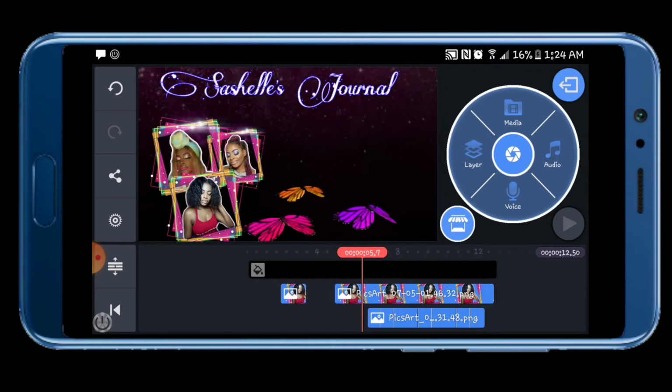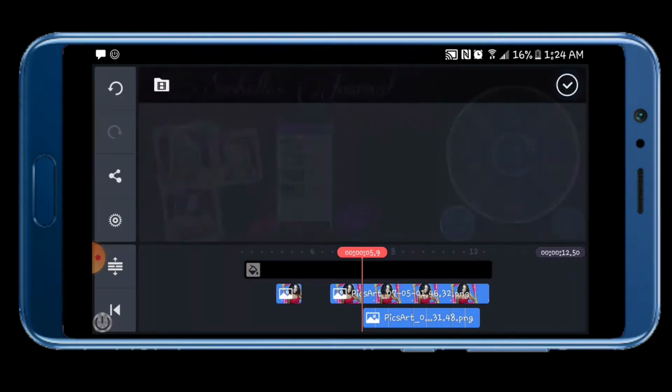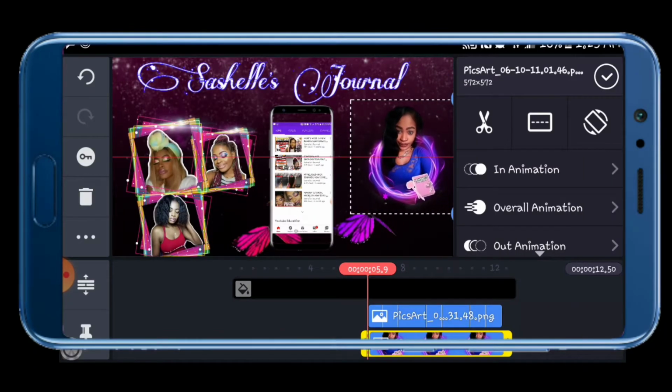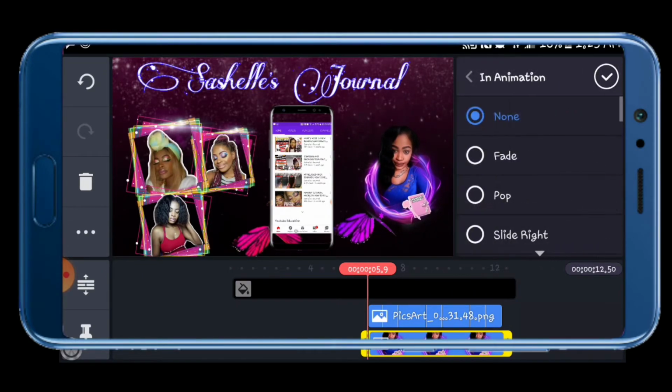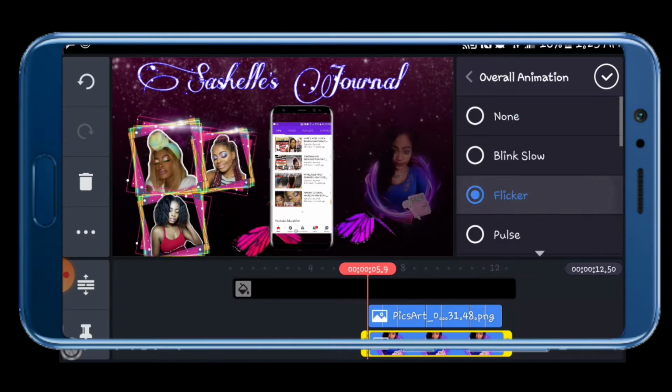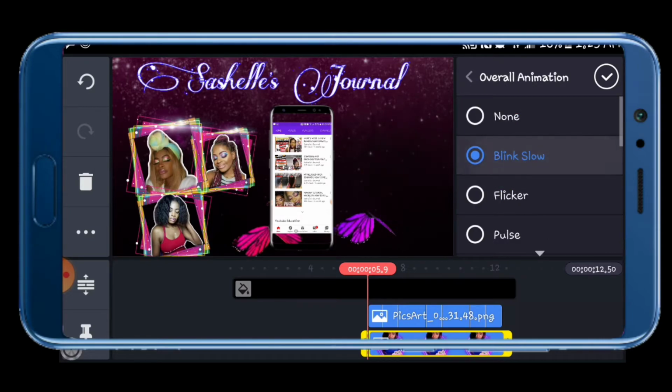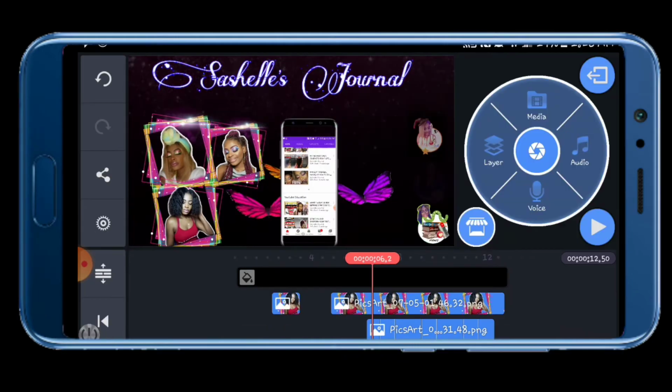So layer and media again. I'm adjusting that to the right hand corner. Then I'm going to click on in animation. I'm going to select the animation. I'm going to click on overall animation, and I'm going to select probably like a flicker or so, and I'm going to apply this to all my icons.